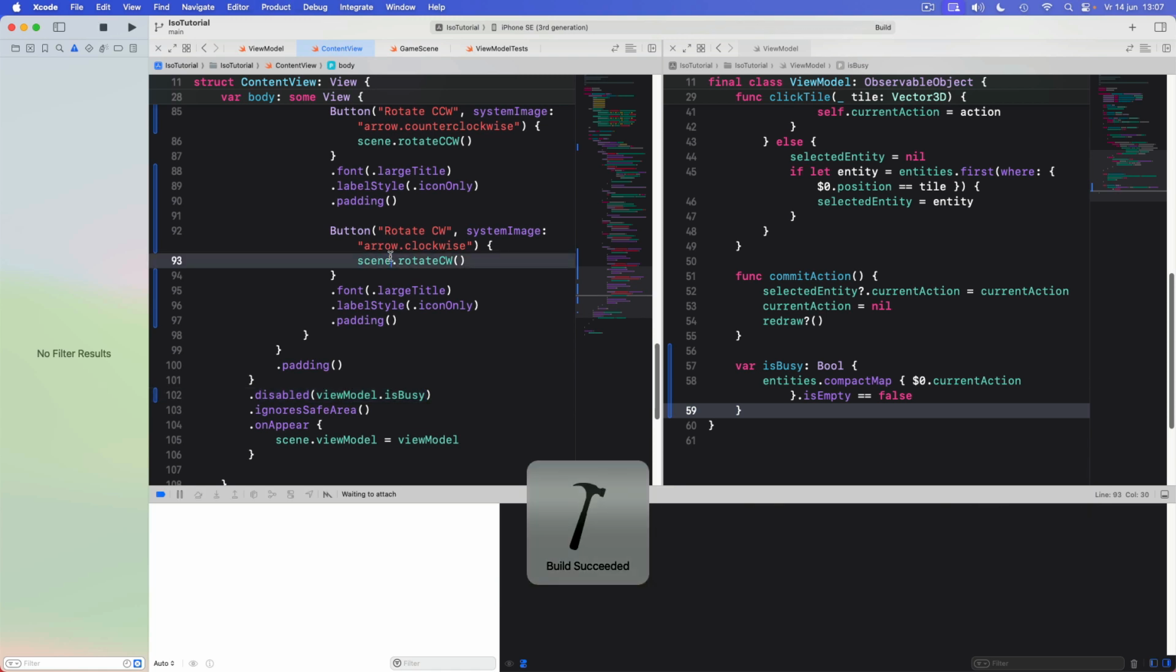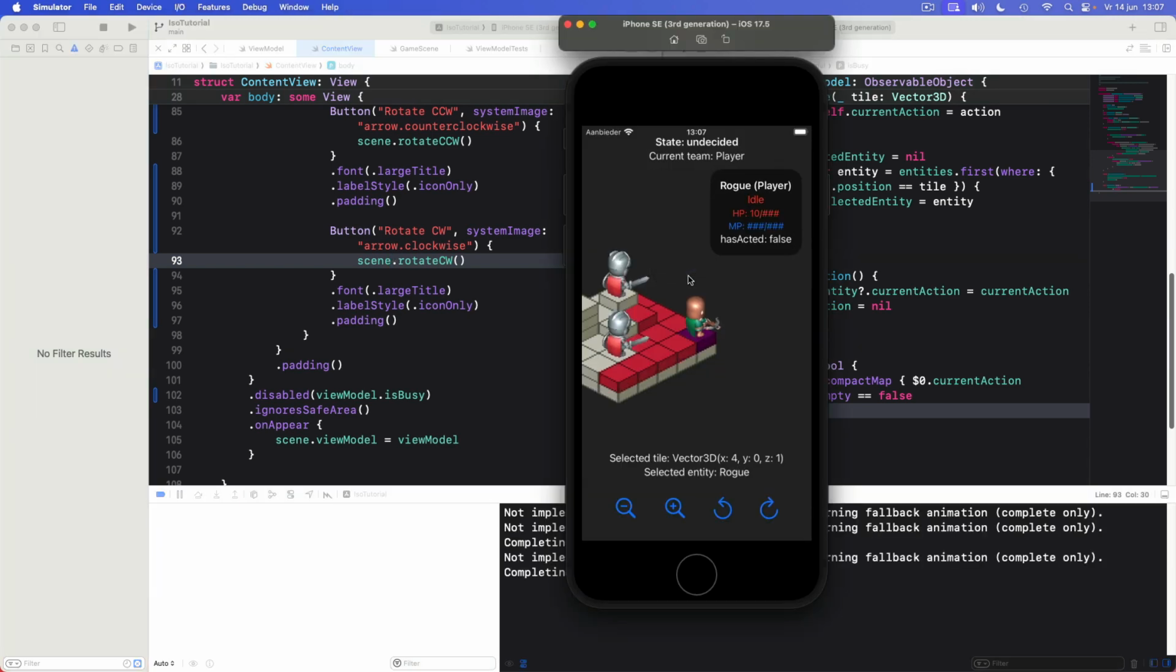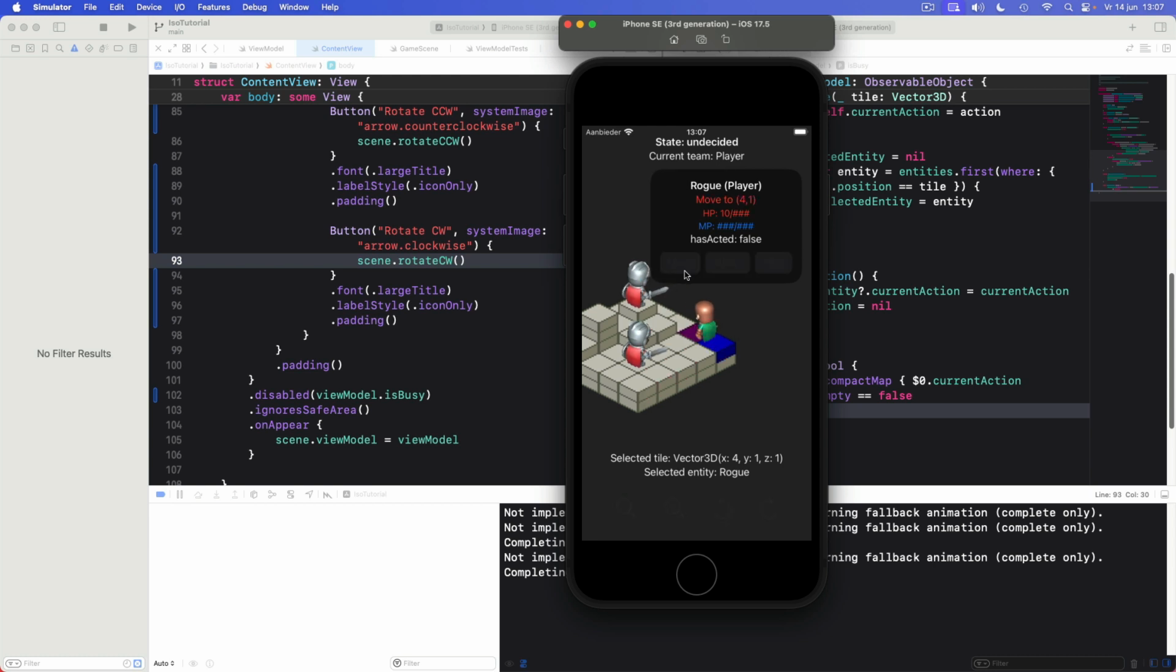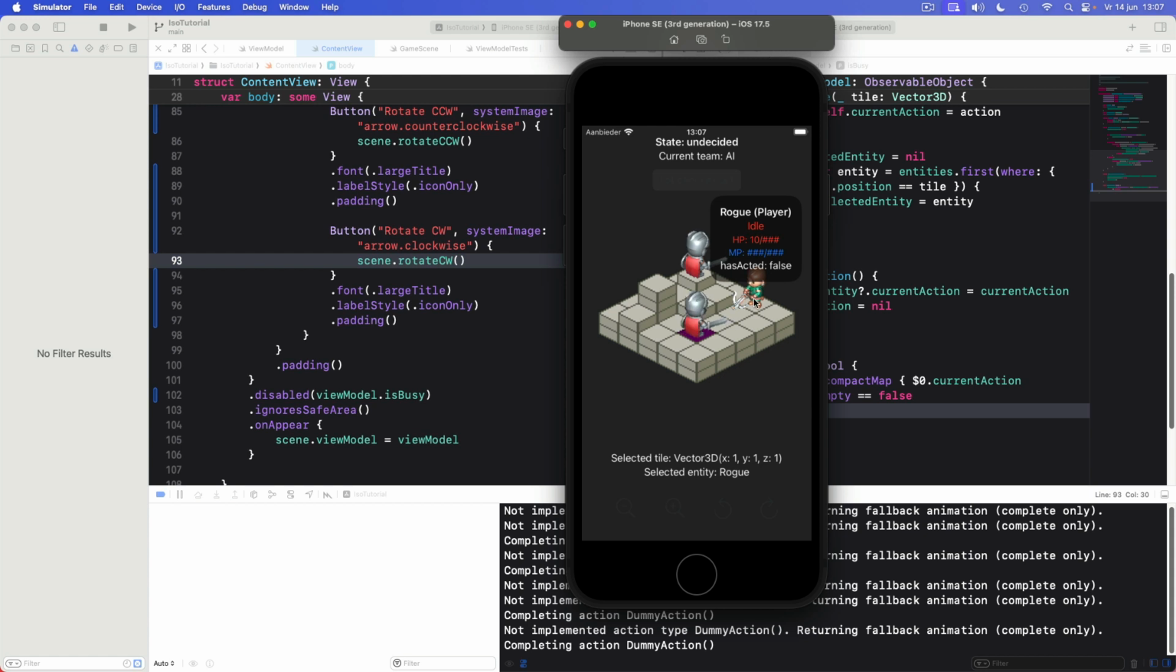There's just one more thing I want to solve. Sorry about that. Let's say we kill our knight. So this will take a bit.